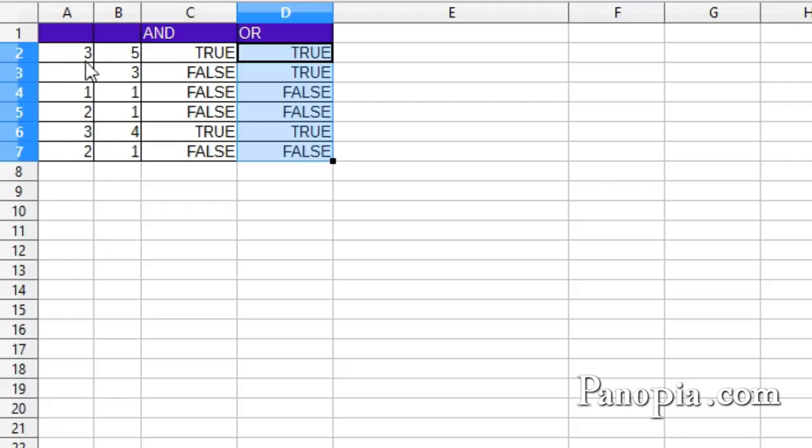In the first row, both numbers are more than 2, so OR gives true. In the second row, where AND gave me a false, OR returns true, because one of the two numbers is more than 2. The next row, both numbers are less than 2, so OR returns false, because at least one parameter must return a true.